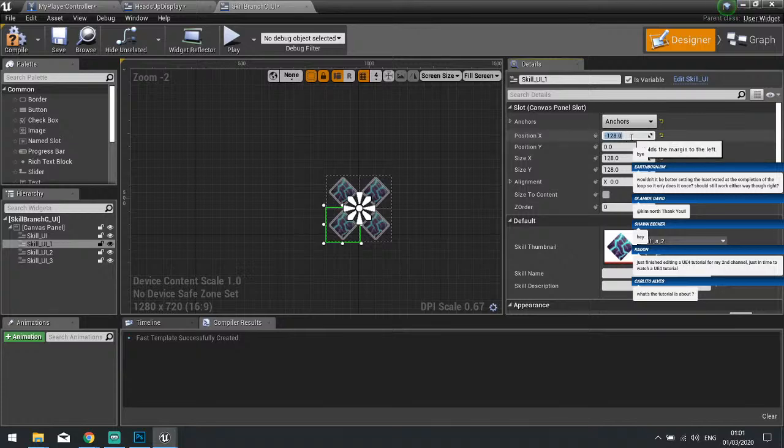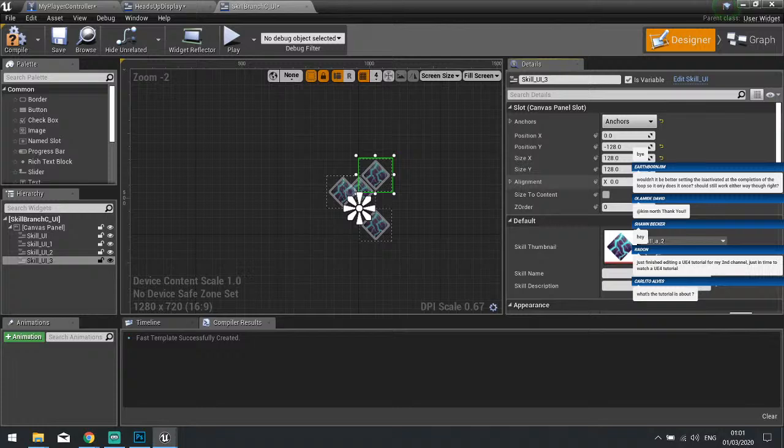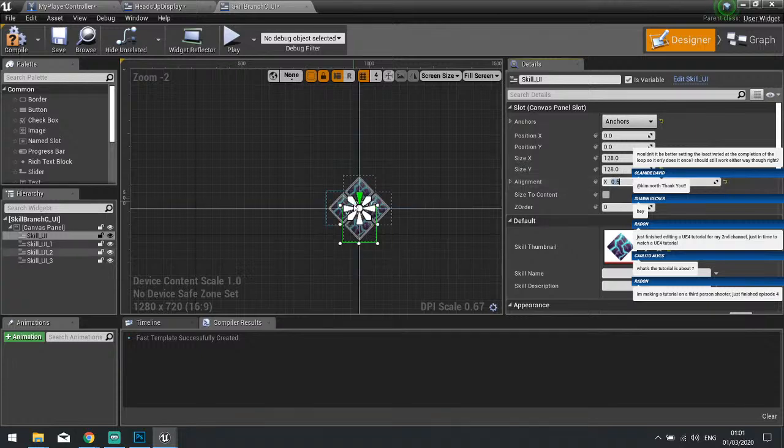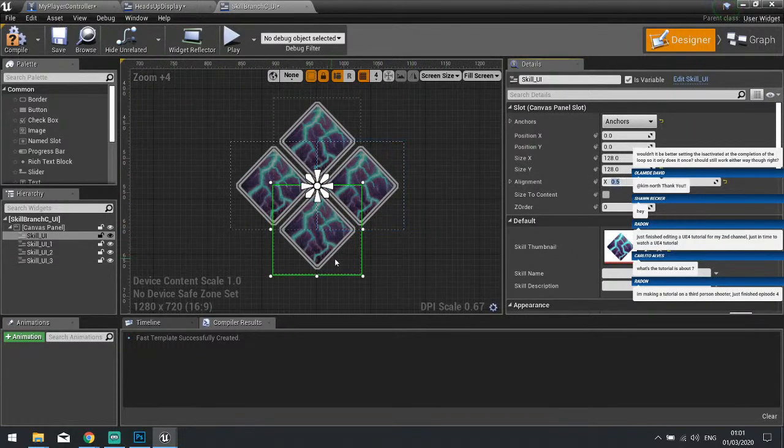So this one would be 0. No. Yeah, I just changed the alignment. So here I changed alignment to 0.5. That's it. Change it to 1. This one is 0.5 in the Y. Minus 0.5. Yeah. Minus 0.5 here. And then 0.5 here. There we go. Actual grid-like shape now. Hit compile.